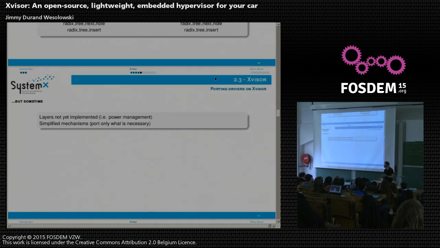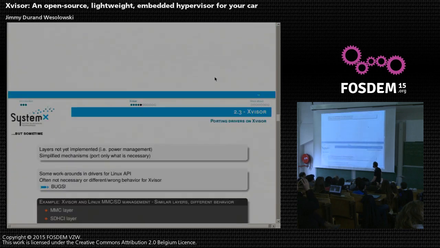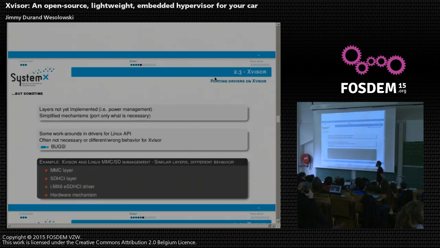But, of course, some layers are not implemented yet. Of course, it's still a small project, and some mechanisms are simplified. And of course, because it wouldn't be very fun if it was working already, you know that manufacturers and developers sometimes have to do workarounds in drivers for Linux. You have layers, and you have to deal with them, and the hardware is not perfectly adapted. So that leads to bugs.